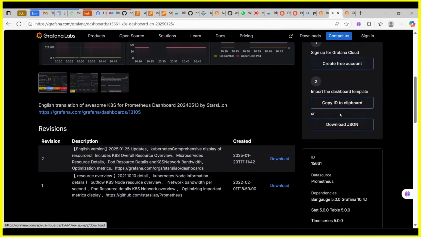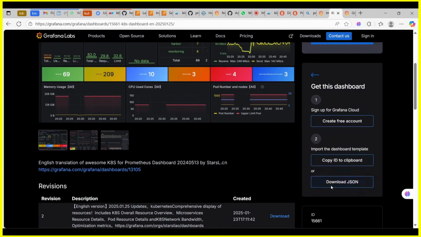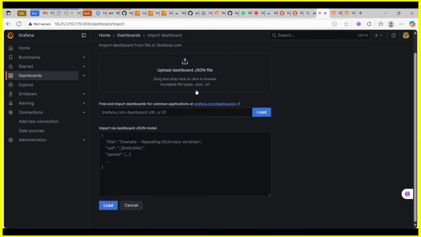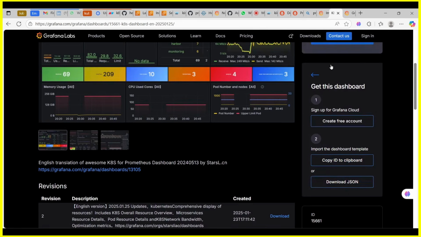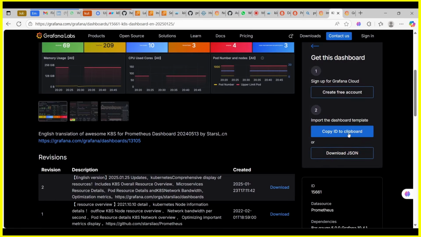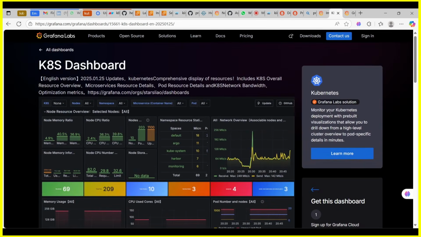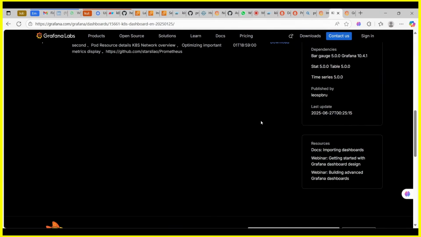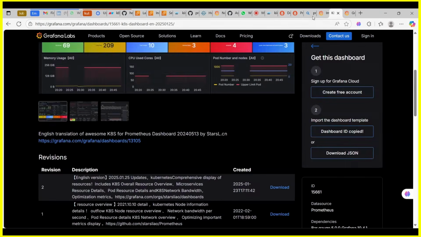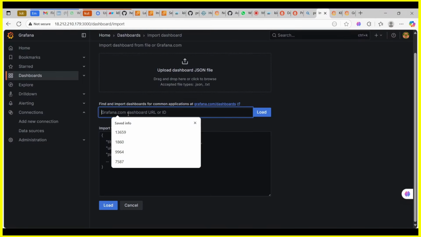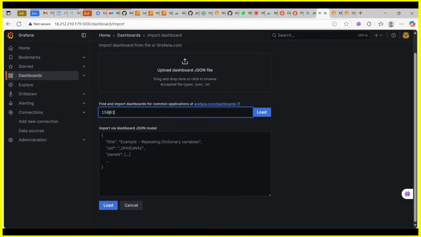So let's see how I can add this one. Here it's saying that if you want to import this dashboard, download the JSON file. I can download the JSON file and upload it over here, or you can even use only the ID of it. Okay, so what is the ID of it? I have copied it, so it's not showing me over here, but I can paste it over here, so it will show me now. So see, 15661 is a dashboard available on grafana.com. So I'm going to say load this one.